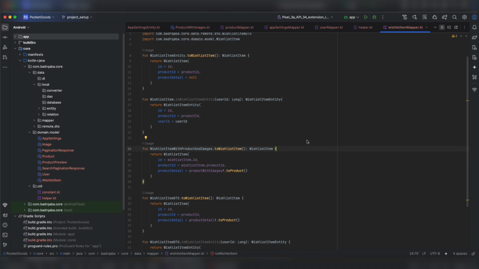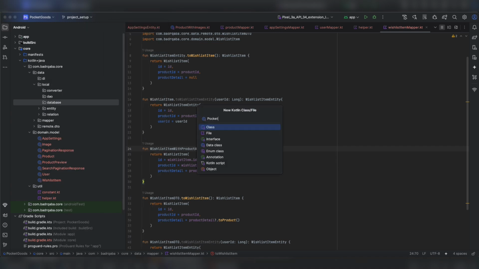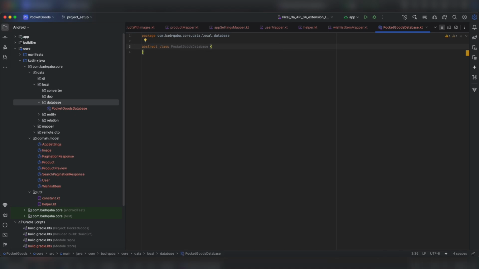We are halfway through in our core module. Now let's define the database. So it's going to be a Kotlin class. I'm going to call it Pocket Goods Database, an abstract class. It has to inherit from RoomDatabase.